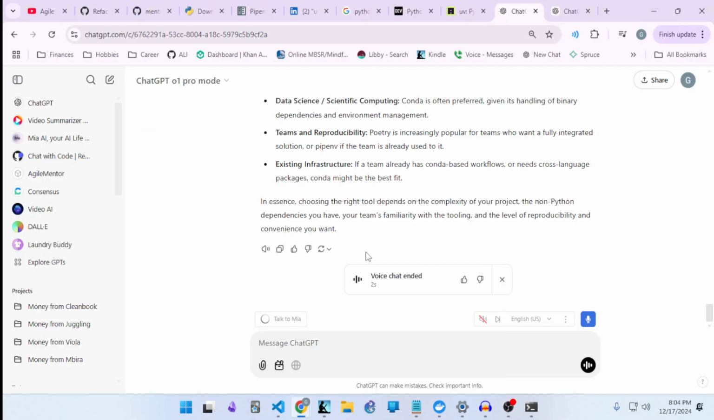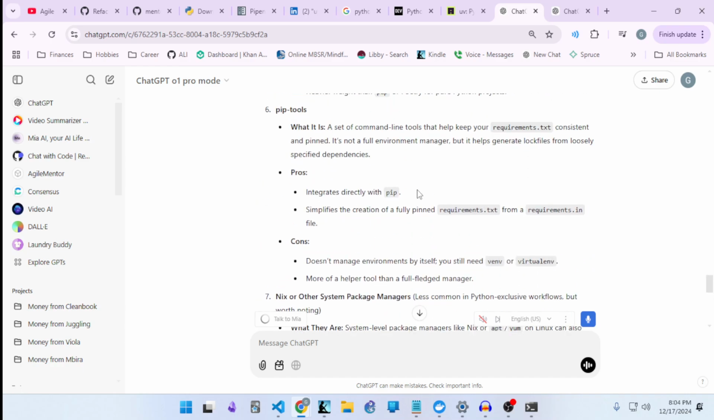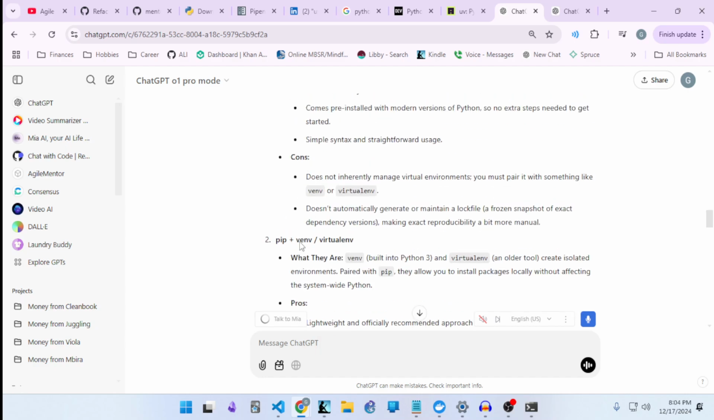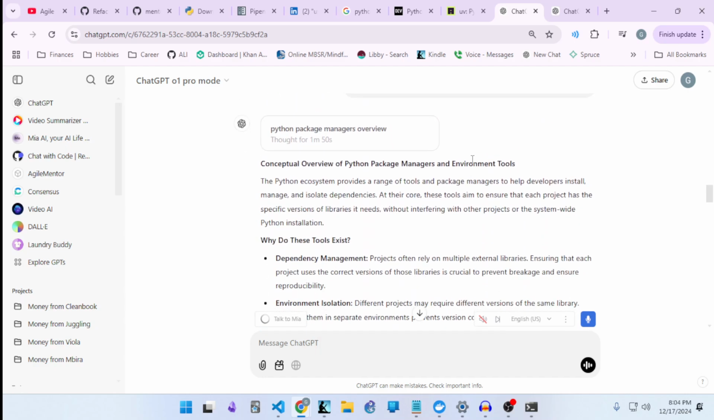All right, I am back. So, okay, this generated. Yeah, so the Python ecosystem has a range of tools and package managers to install, manage, and isolate dependencies.